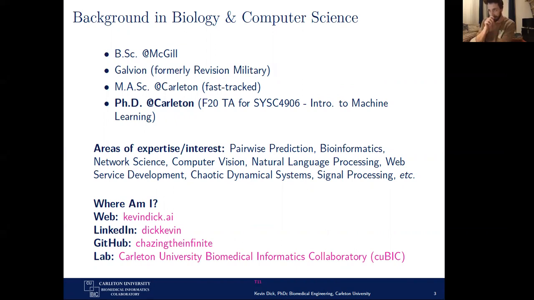You'll probably get an idea as the semester goes on that I have a pretty broad set of expertise and interests. I work in quite a few different domains. Predominantly, I work in pairwise prediction, so bioinformatics in particular. My research is predominantly in the prediction of pairwise relationships as they relate to bioinformatics, things like protein-protein interactions, trying to predict which ones will actually interact together.